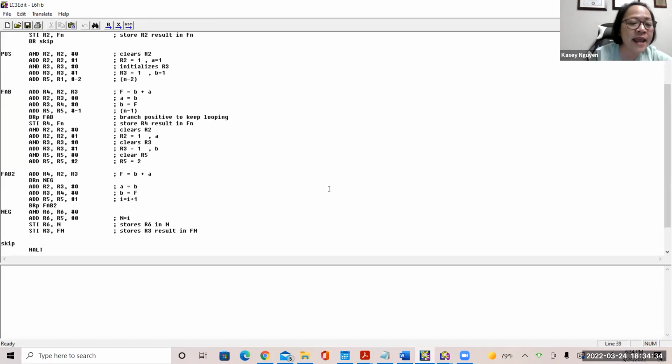So as we use the neg label, we have to define what that is. So now I'm going to clear R6. And I have to represent the big N as I. That's what they want, right? That's what we need for the Fibonacci. So our I was in R5 in the last section. So we simply copy that to R6, which is going to be your big N. Okay. And then from there, I can store that out to the big N label.